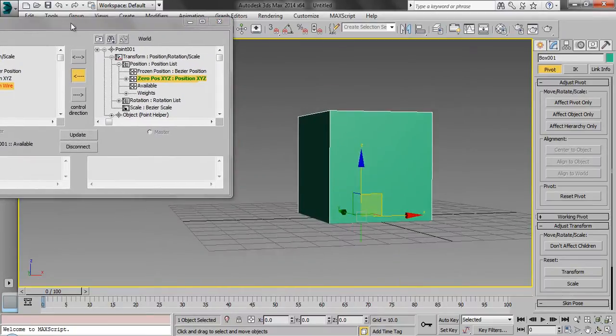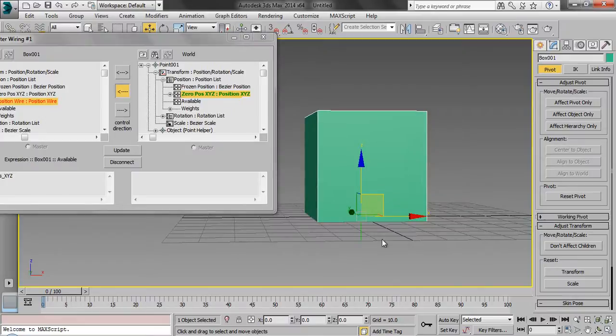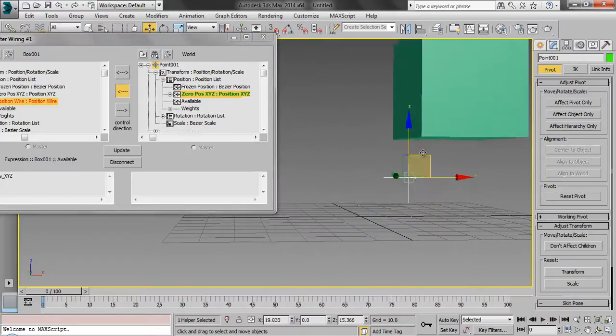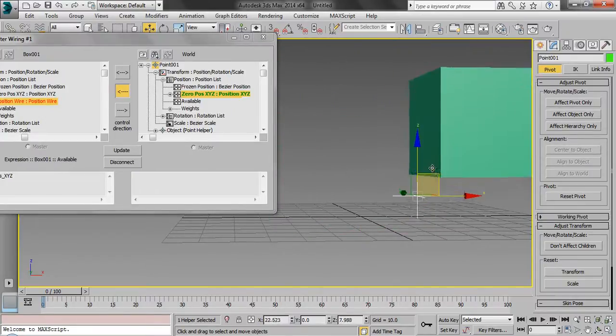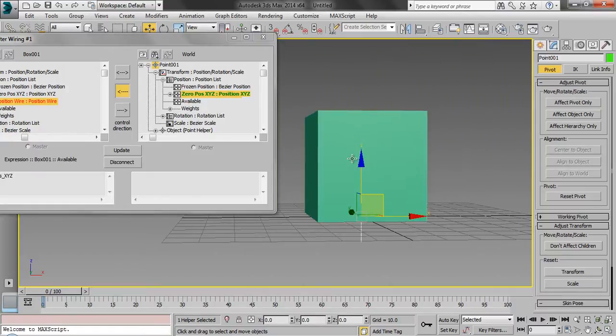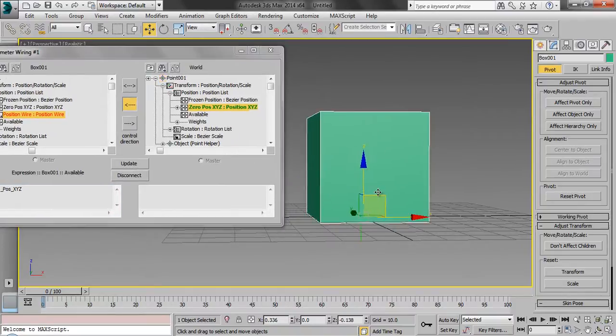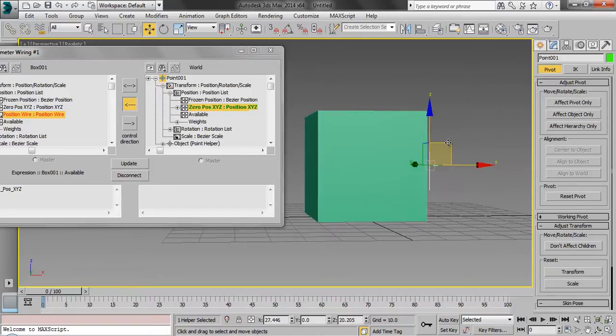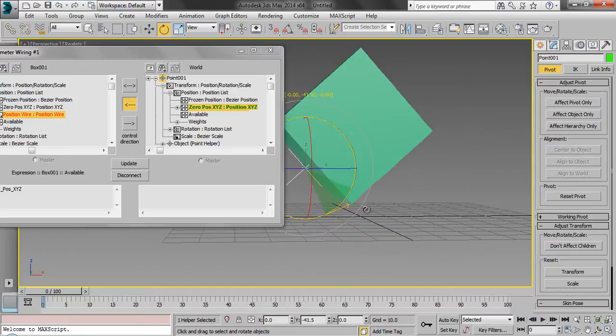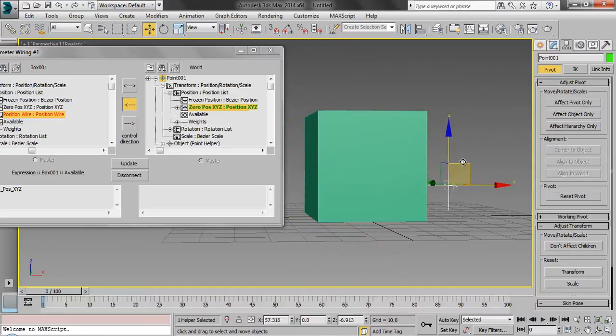Now if I move the point, you can see the box acts twice. To neutralize the moving of the box, I simply add a minus to the value zero pos XYZ in the parameter wiring dialog and update it. Now if I move the point, you can see that I can freely transform my point and give the box a new pivot point.